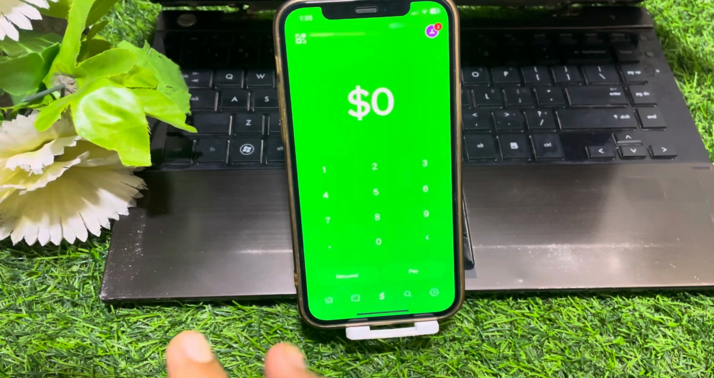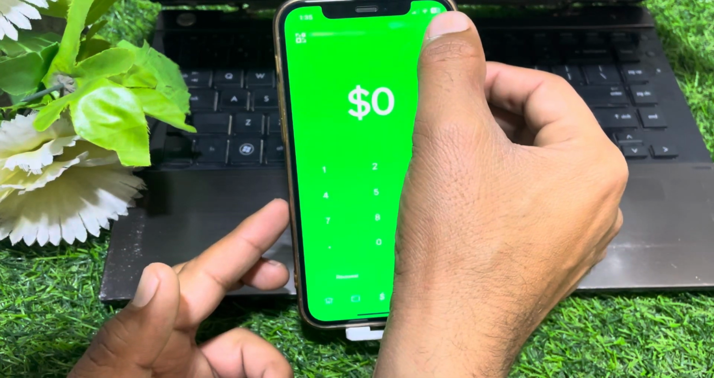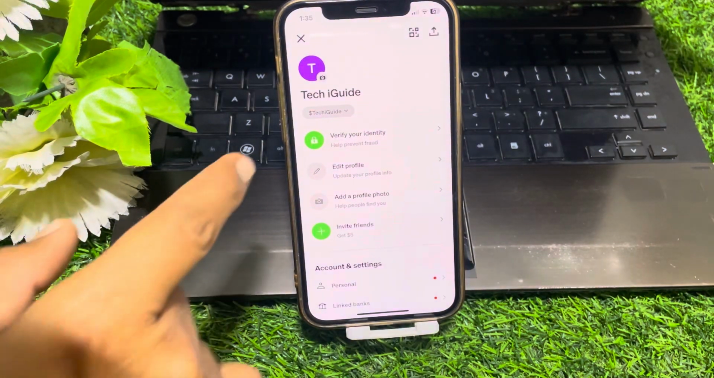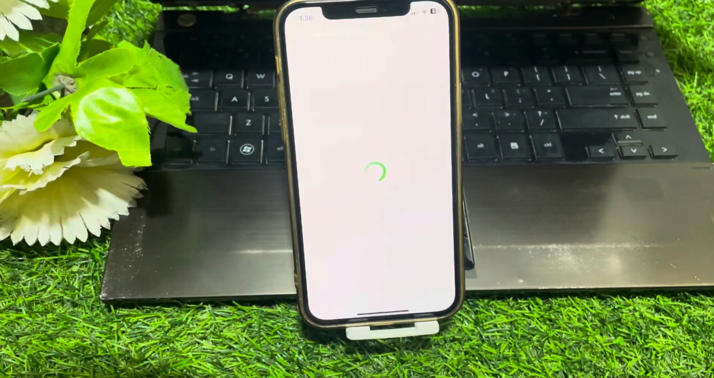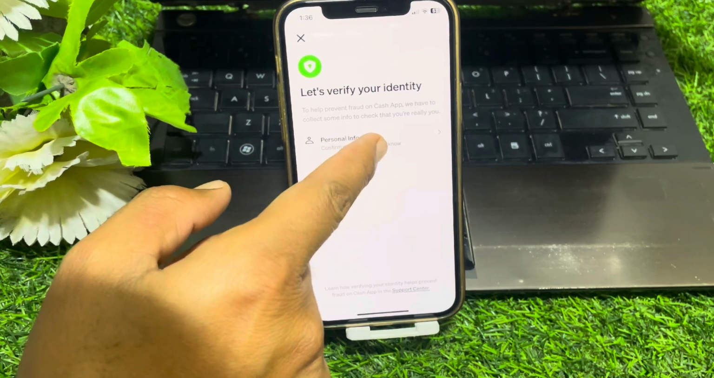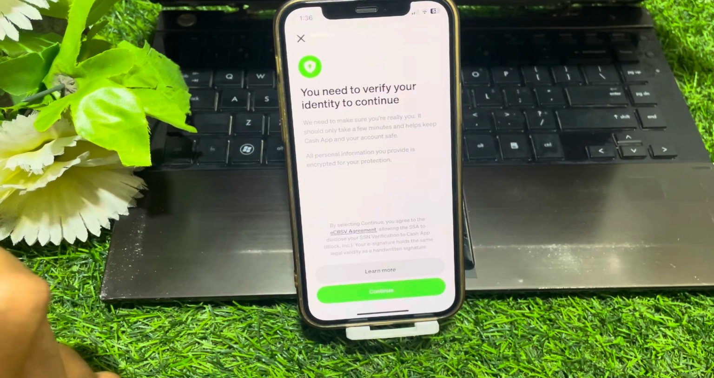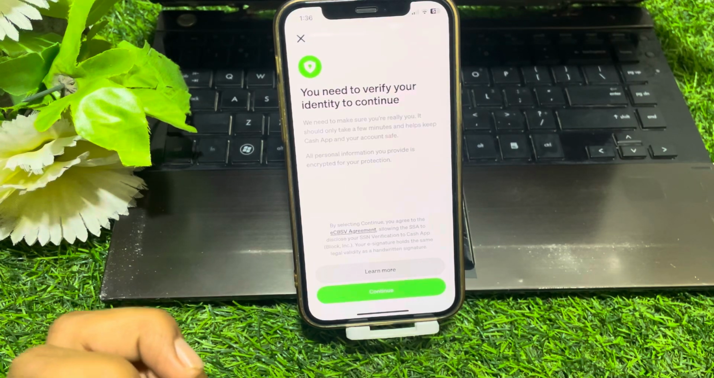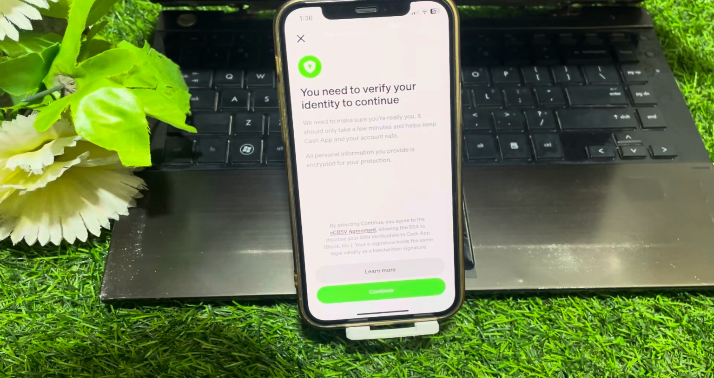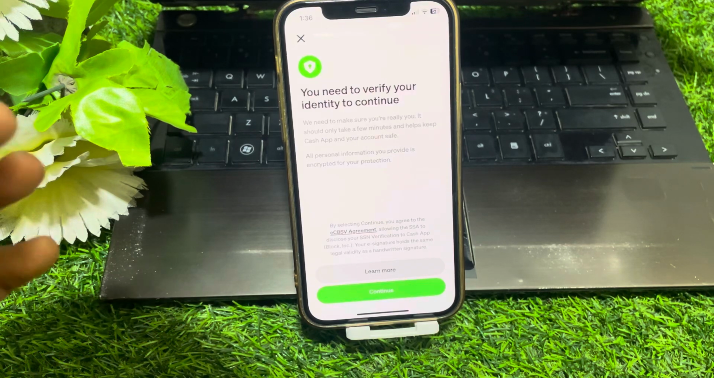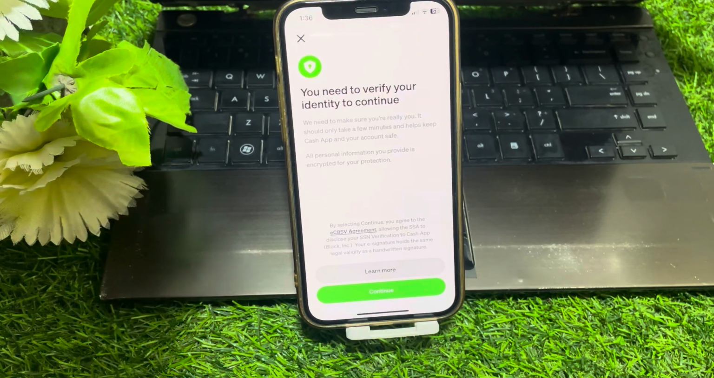So first of all guys, what you have to do is simply tap on your profile icon and you can easily see the verify your identity option. Tap on that and you can go to the personal info, and from here guys you have to enter the required documents. Okay guys, after entering the required documents, hopefully your problem will be fixed.